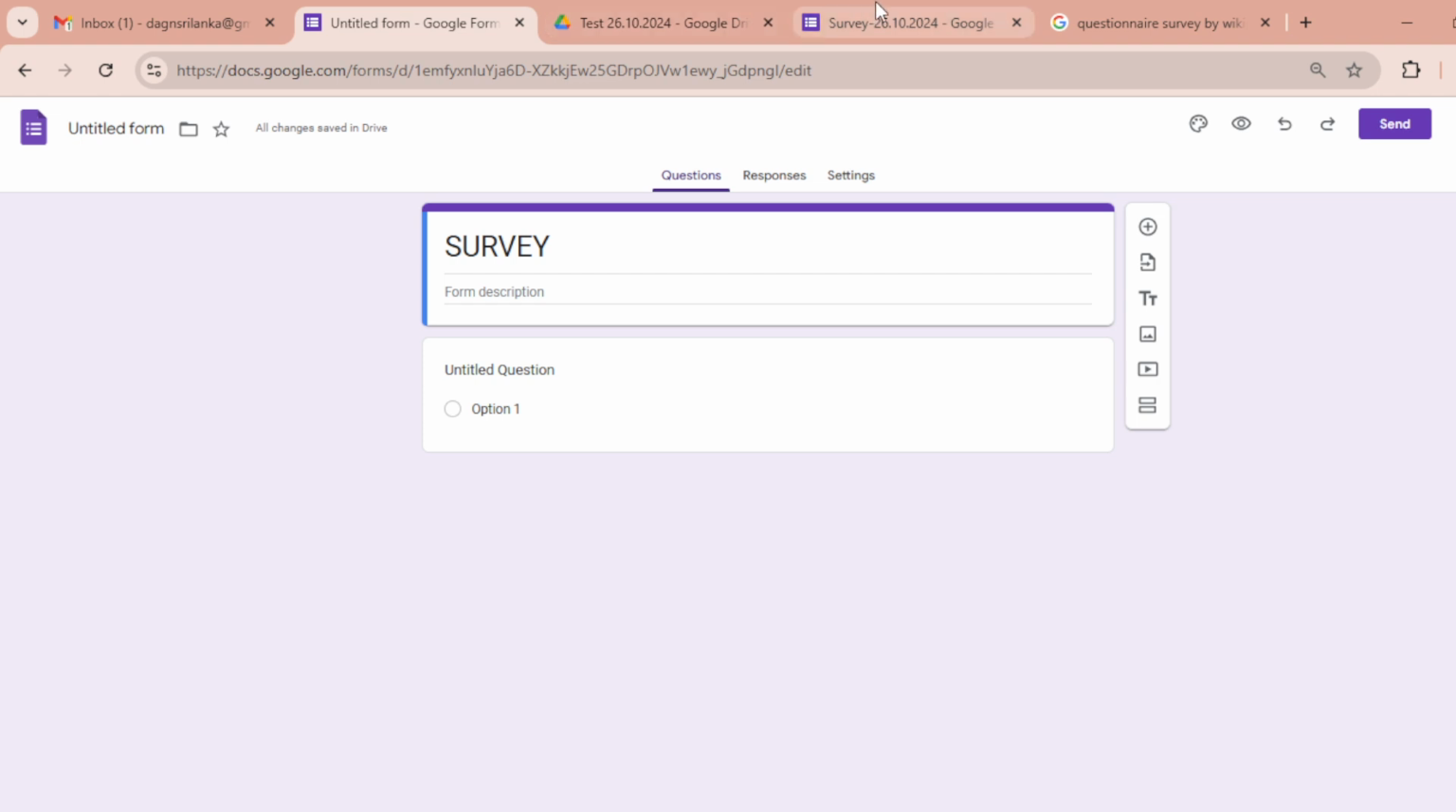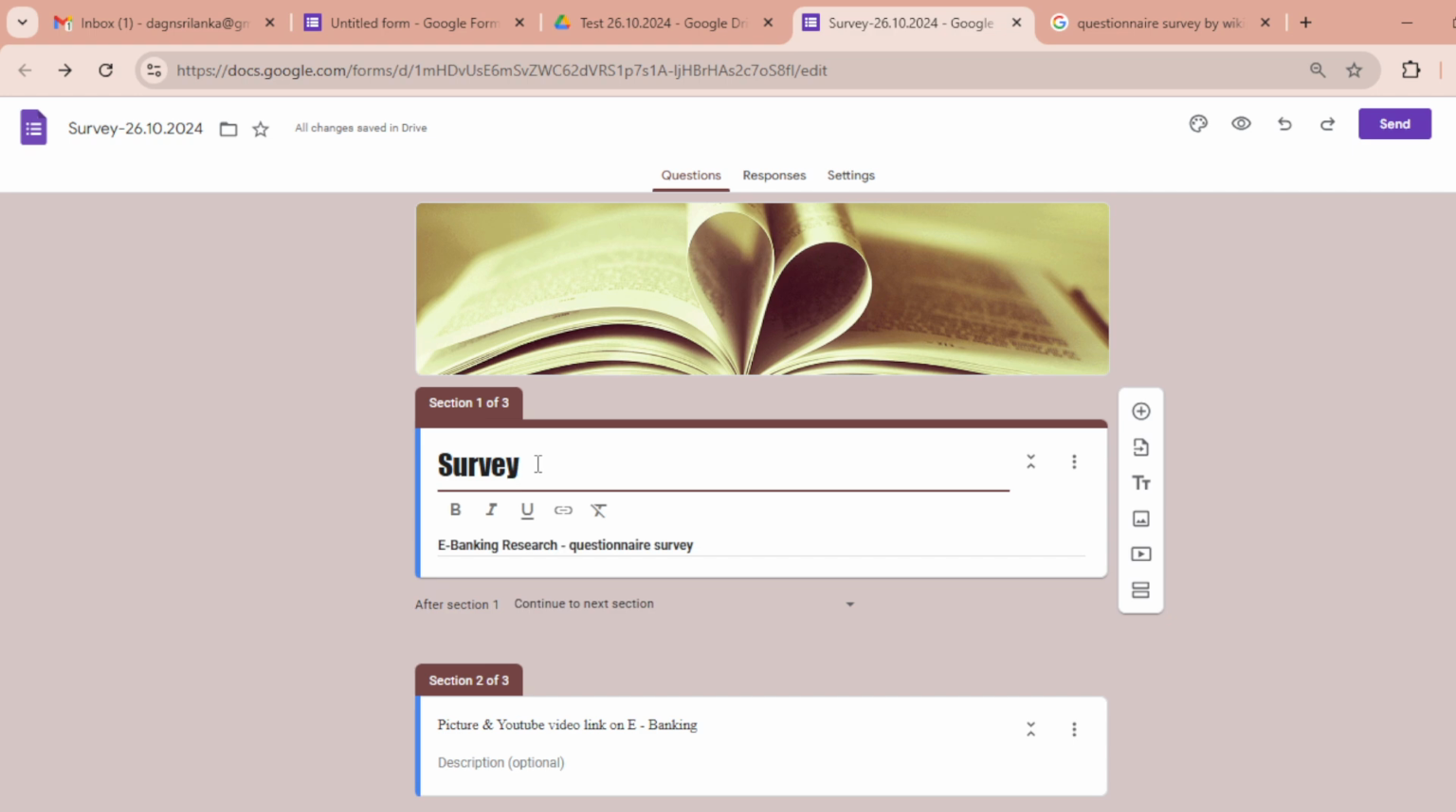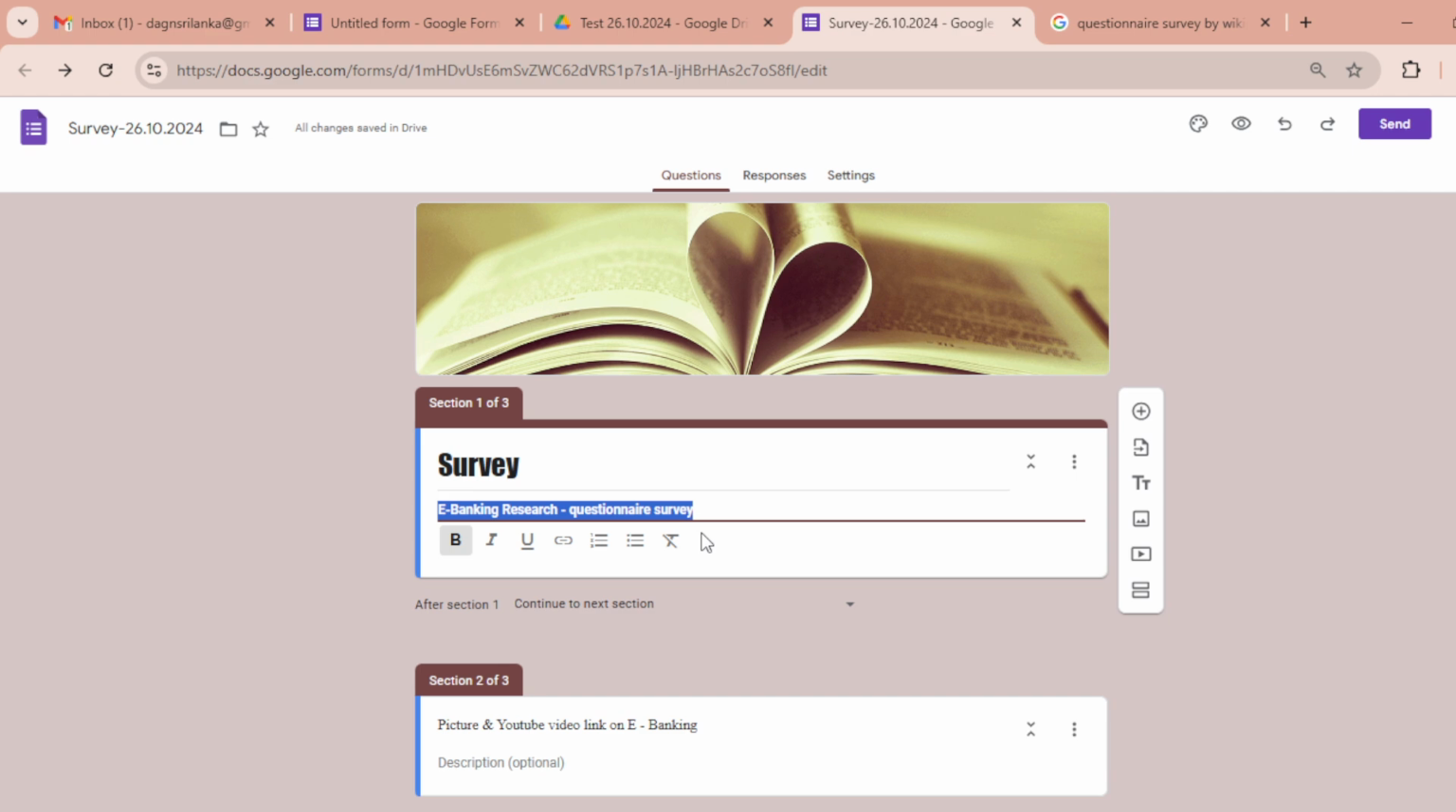Here I will be going to one of the already completed questionnaire survey forms using Google Forms. Here you can add the name of the questionnaire. Say if you are having a questionnaire survey for management or in relation to banking, education or any other field, you just describe that one and you can have a particular description regarding your survey here.